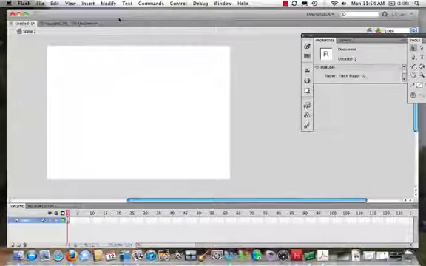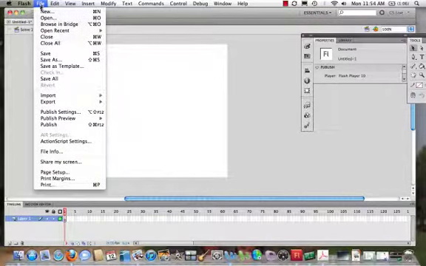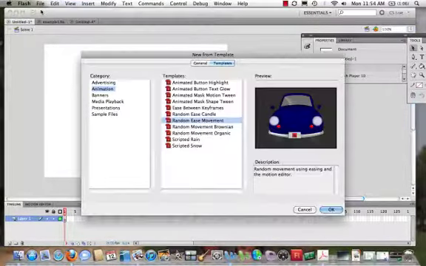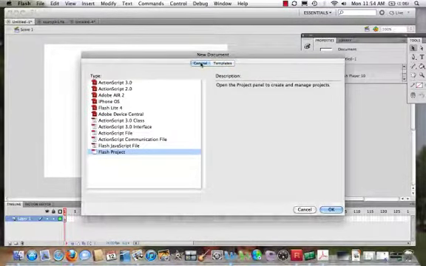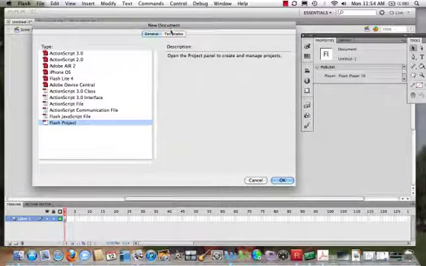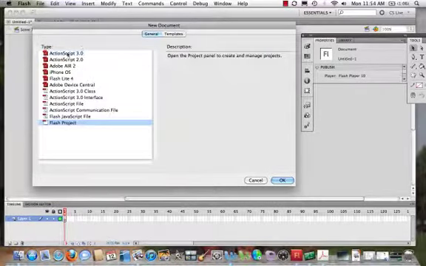Now, I have Adobe Flash CS5 opened. CS4 is very similar. What I want to do in this first video is take a look at creating a new file and the extensions of the files that we're going to work in. So we come to File, New, and we have this little window. Here we have General for New Document, and we also have Templates. The templates are a fun place to play around and see what's there.